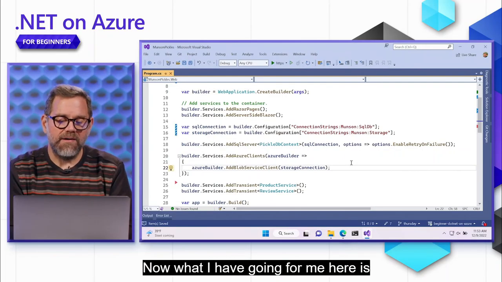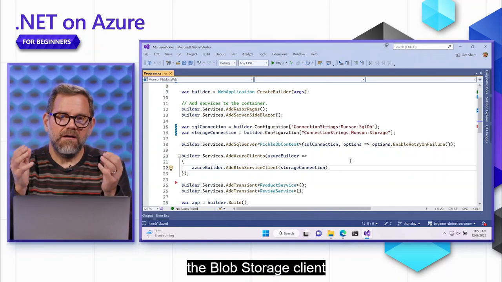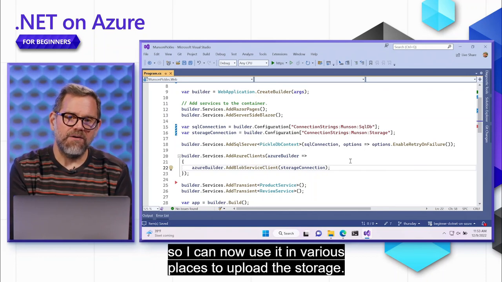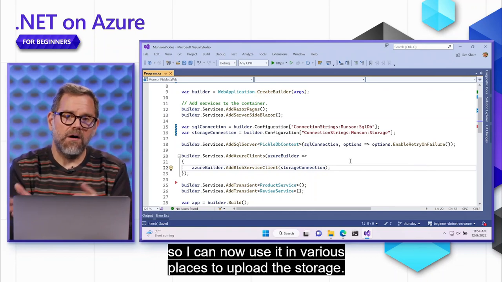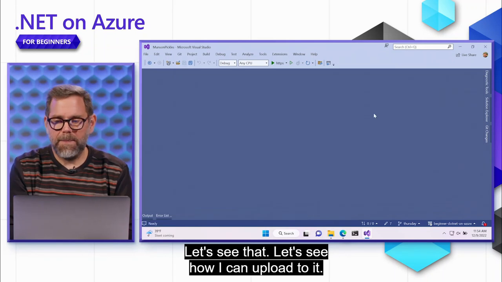And so now what I have going for me here is the Blob storage client that allows me to upload files is now built in. So I can now use it in various places to upload to storage. So let's see that. Let's see how I can upload to it.